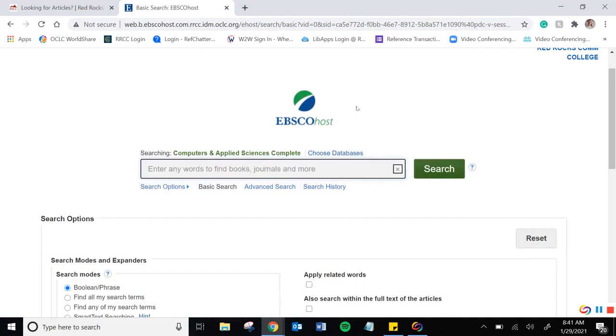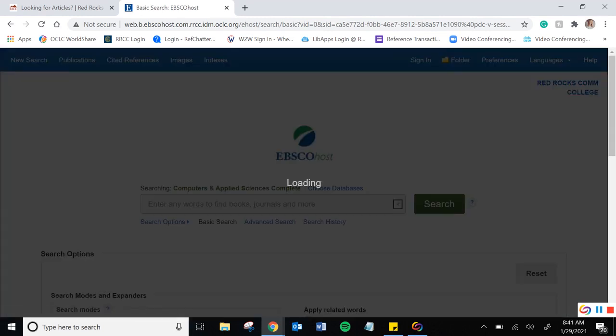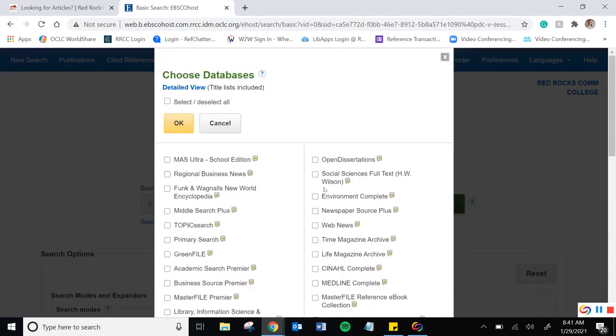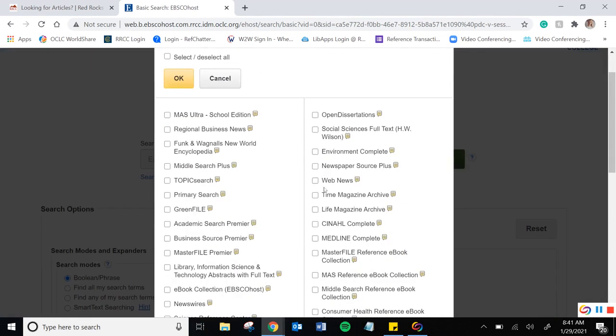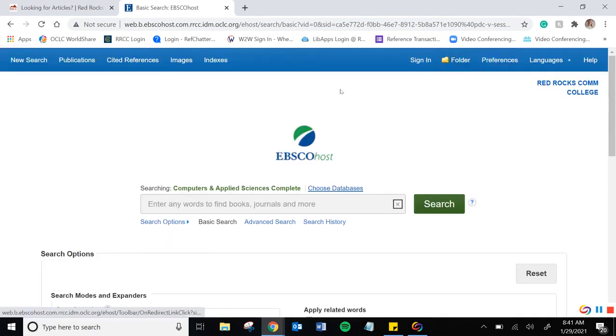So this database is owned by EBSCOhost, and this is what the majority of our library databases look like, and I'll show you what another one looks like in a second. And if you're already on this page, you can actually change which database you're looking at. Any of the ones that are owned by EBSCOhost, which is all of these right here. And again, all these databases are discipline specific. So I'm going to exit out of this and show you what another database looks like.